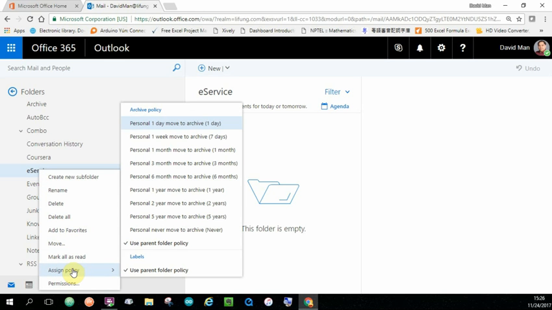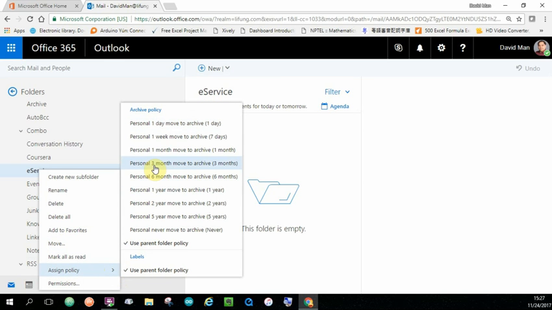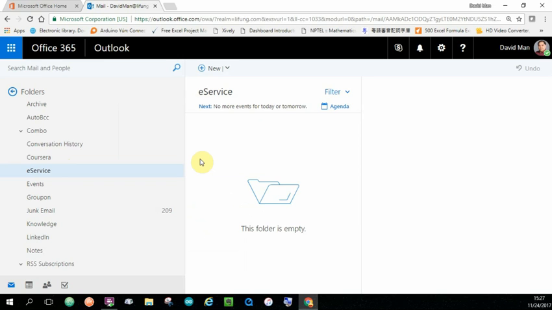For the assign policy, for example, I just assign 3 months move to archive. What does it mean? That means if those email items inside this folder are older than 3 months, the system will automatically archive those email items to the online service for you. If you would like to change the policy, you may just right click the folder again, go to the assign policy again and change the policy whenever you want. This is the method, and then all the process will automatically be done for you.